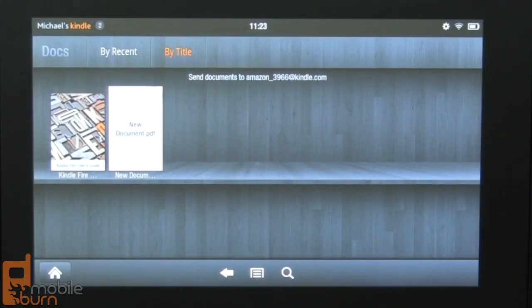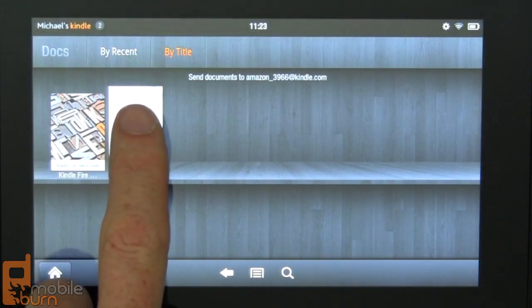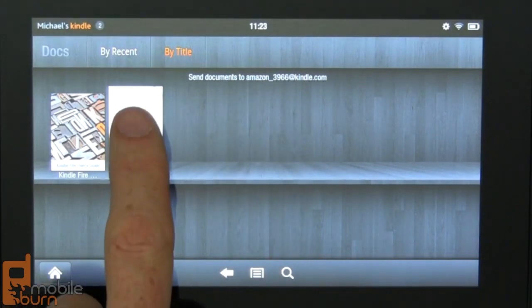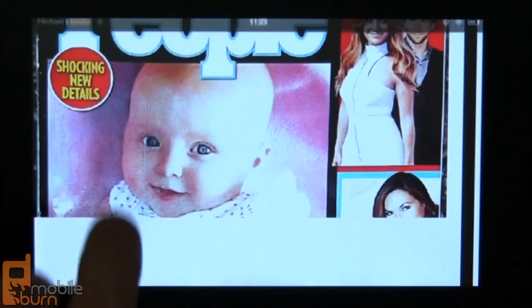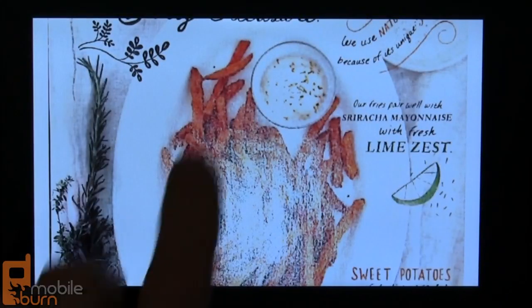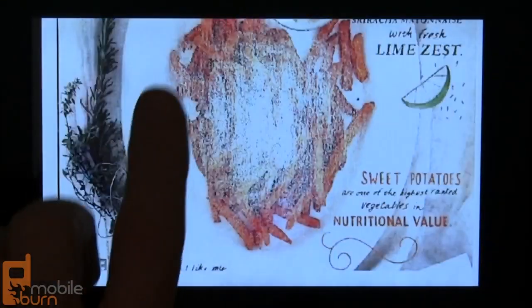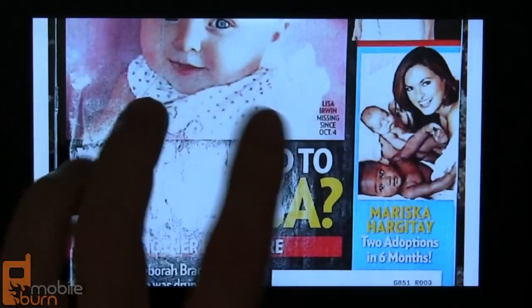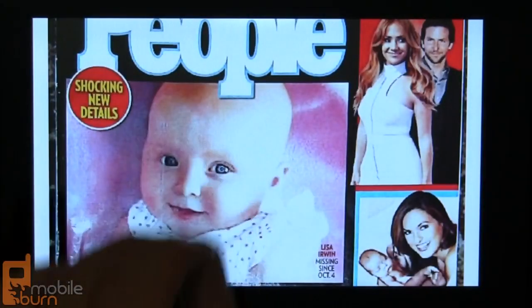Also want to show you that you can indeed email documents to your device. I created a PDF on my phone with a couple of pictures and emailed it to the address seen up here at the top of the screen. All I have to do is tap on it and it'll load it up in the e-reader application. It's a photo of a People magazine cover and one of the pages. The quality is due to me shooting it at night with a phone, but you can see it still works. No multi-touch zooming though.